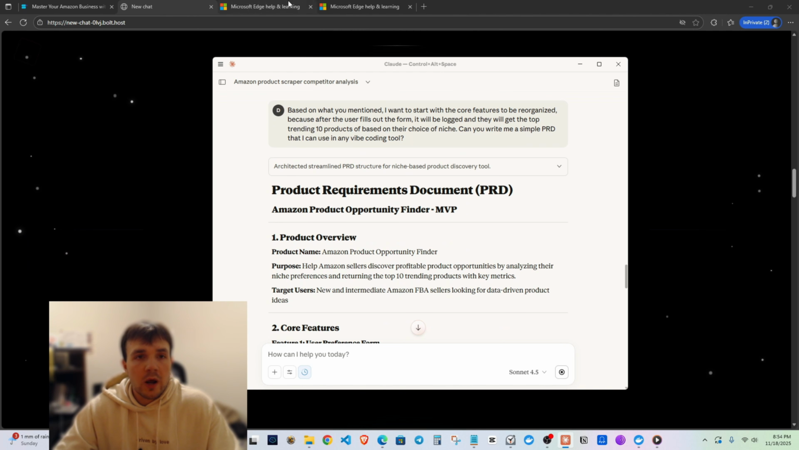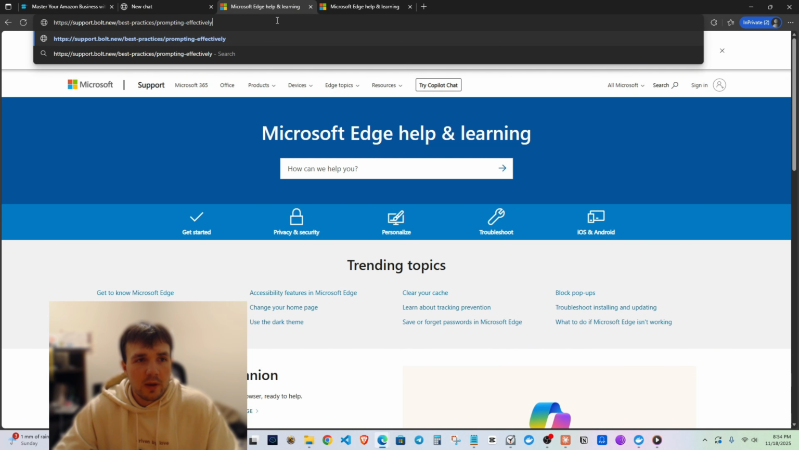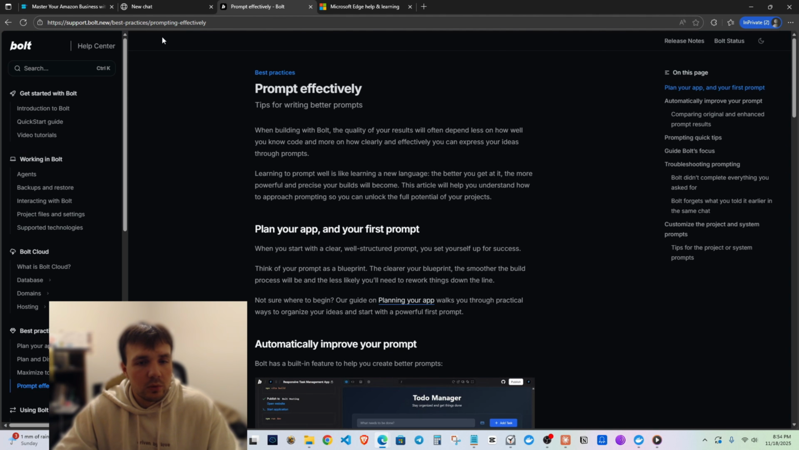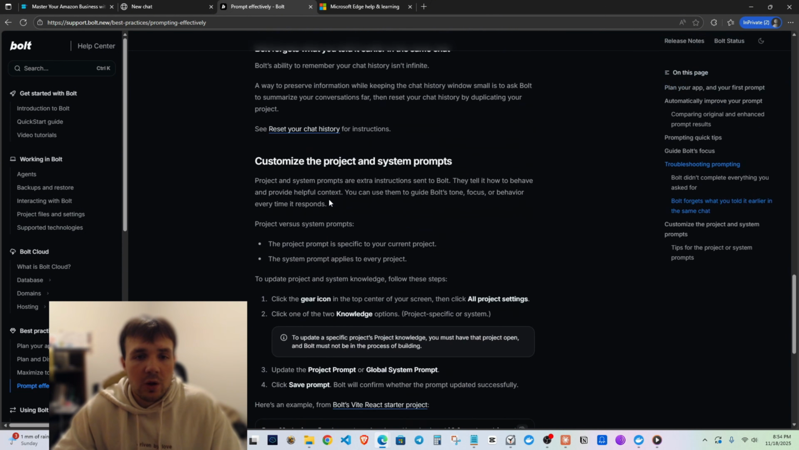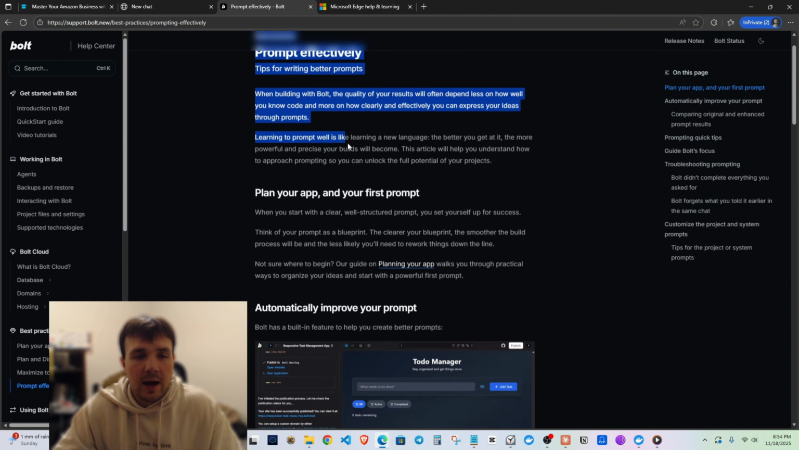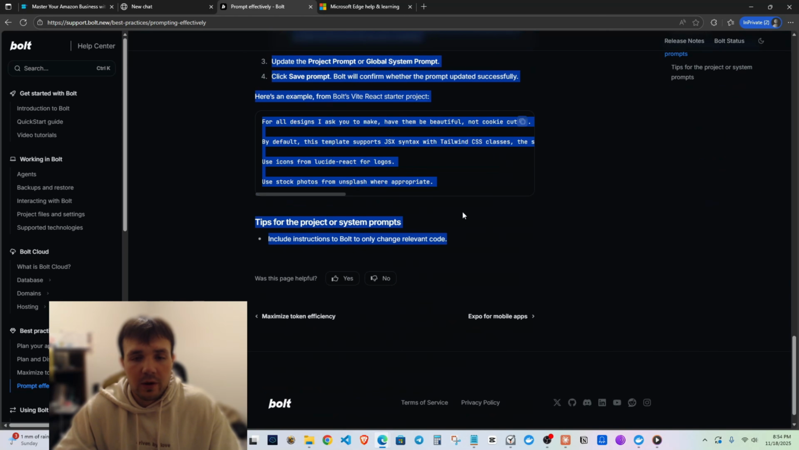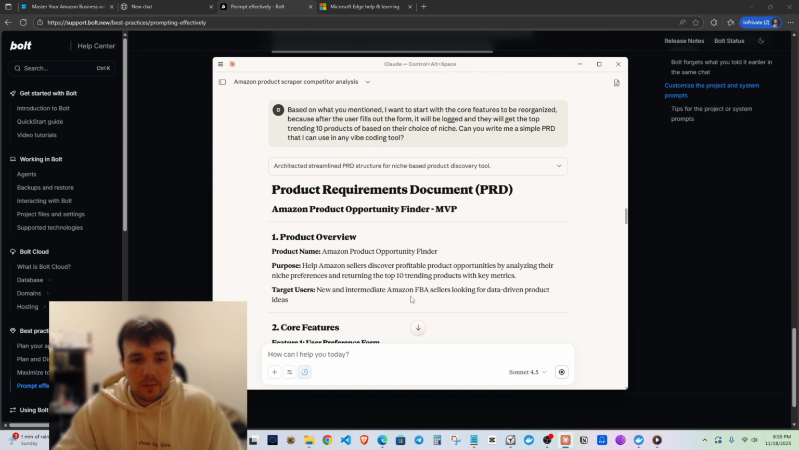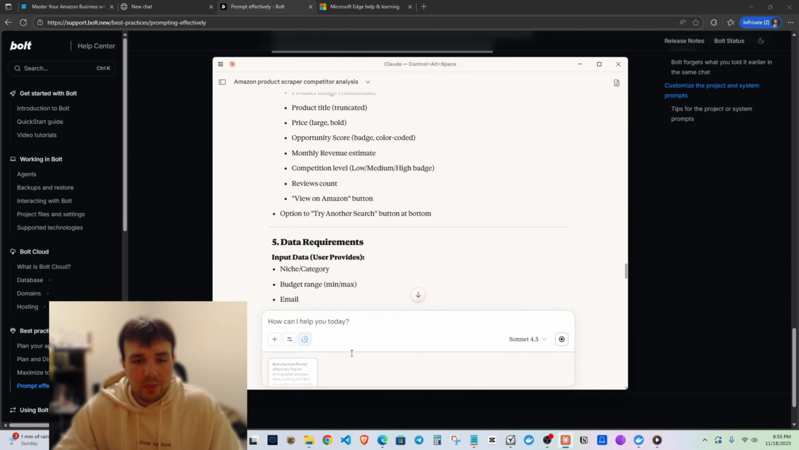While it's loading, I want you guys to open a new page and type support.bolt.new. So what this is, it's a how-to-prompt-effectively folder. We're going to give it to Claude so that Claude knows exactly what to do with Bolt and how best it can format whatever so that we can build amazing websites. So just copy it. Now go back to Claude. What you're going to do is paste this in.